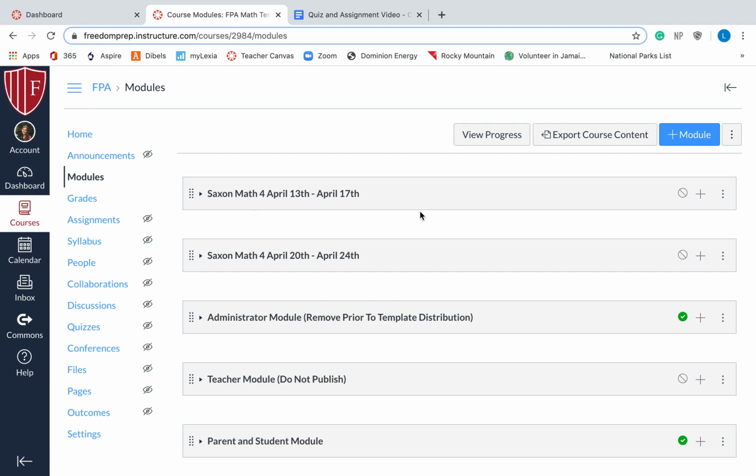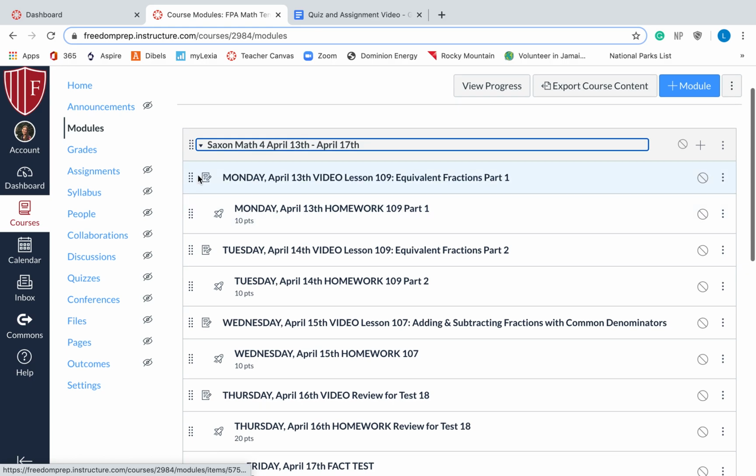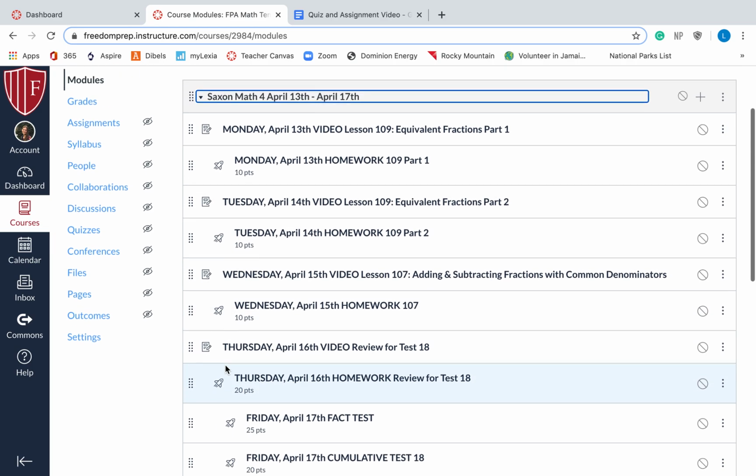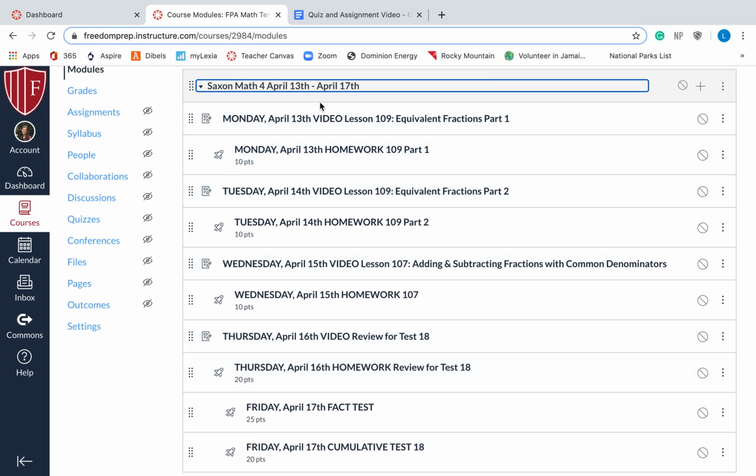Okay, in the module, if you can make it bigger, you can minimize it. Okay, so this module has an assignment here, a quiz here, an assignment here, a quiz here, an assignment here, a quiz here. So as you see, this module is for this week, but it has a video, it has a quiz, and then the next day, Tuesday, video, quiz, video, quiz.